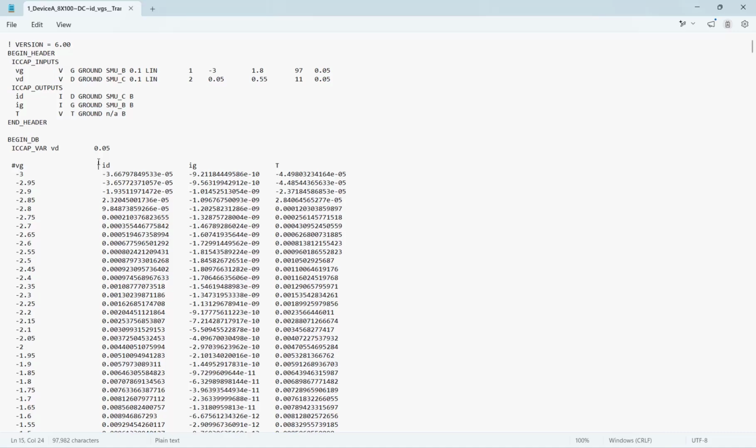If we look at the ID output only, each data block is one IDVG curve with one VD value. And then when you plot all the IDVG curves together on one plot, you will have multiple IDVG curves, and each curve has one VD value. So it is IDVG curves with different VD values. Okay, this is the first example.